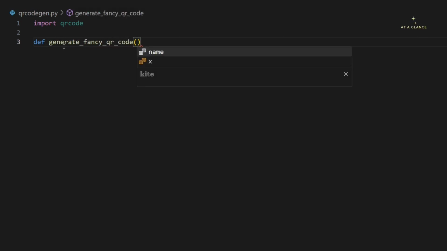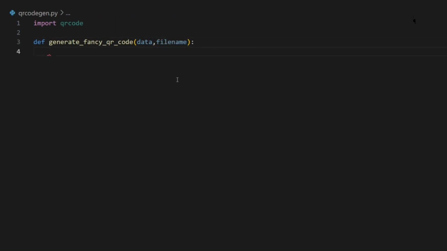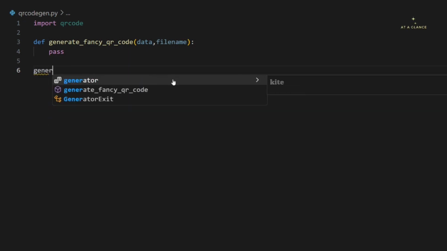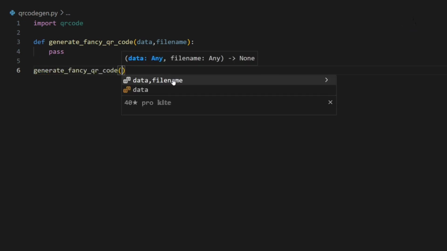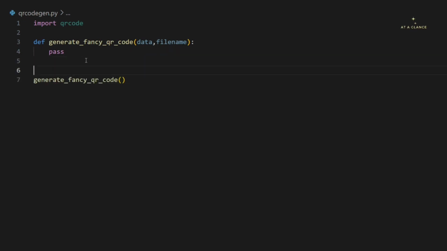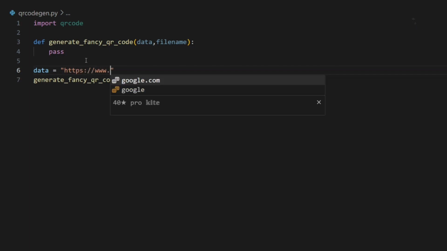and create a fancy QR code. So for that I am defining a function named generate_fancy_qr_code. This function takes two parameters. First is the data, that is the URL which we need to convert into a QR code, and next is the file name in which we want to store the image of the QR code generated for that data. So let's define the data. This variable data will contain the URL in string format.